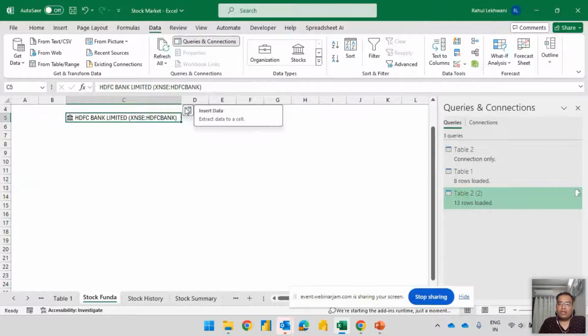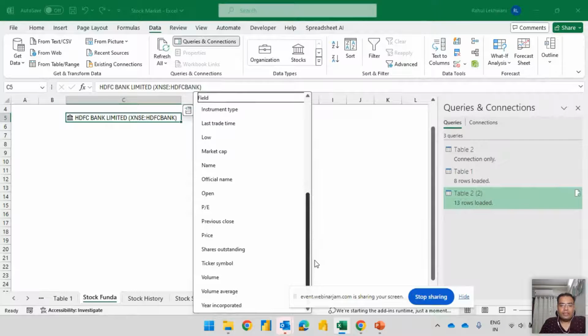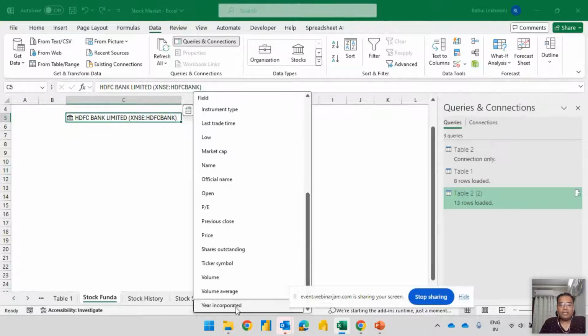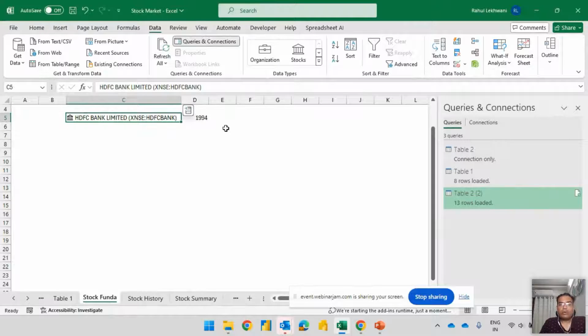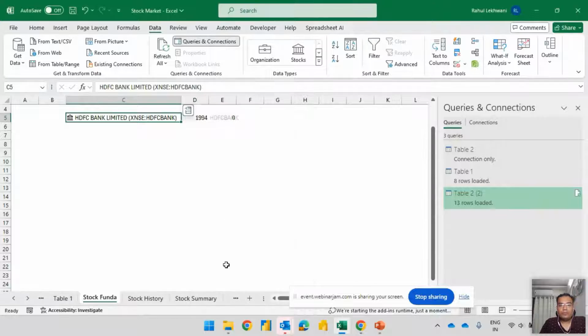Here, this option will allow me to insert some of the basic details related to HDFC Bank. If I click here, can you see the list of details that I can get? These are the list of details I can get with the help of this option. For example, I want to see the year of incorporation. What was the year in which the company was incorporated? 1994. HDFC Bank was incorporated in 1994. Then if I want to see the ticker symbol, what is the ticker symbol? So the ticker symbol is HDFC Bank, which we saw here also.